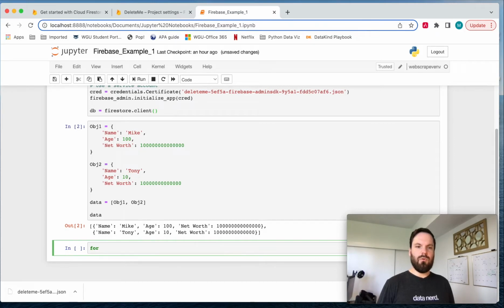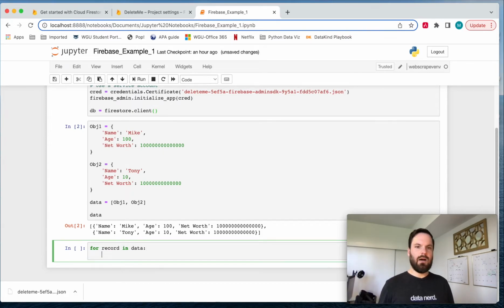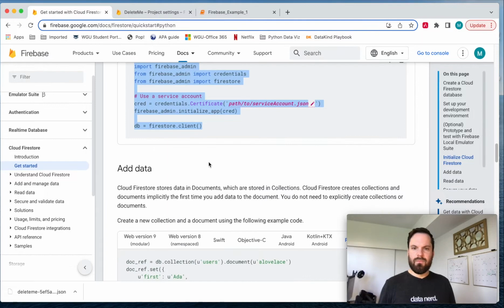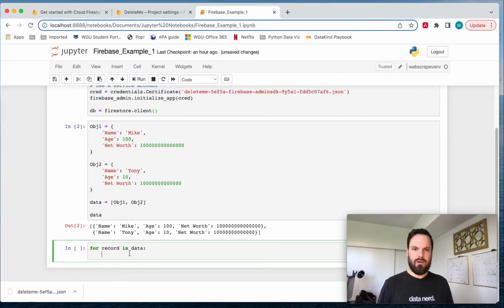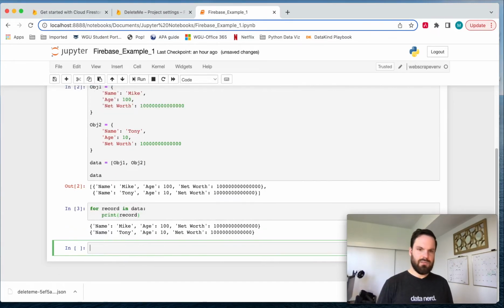So let's do for record in data. Now we get back to the Firebase stuff. So when we add data, it looks like this. You're going to have a doc reference, which is going to reference the collection, which is users, and then the document title. This is like the key to the document. And then you're going to set it here with an object. We already have objects defined. Essentially in this case, it's going to be the record. I'll just show you. Print the record. You can see how it's going to look. So it's going to iterate through each of these.